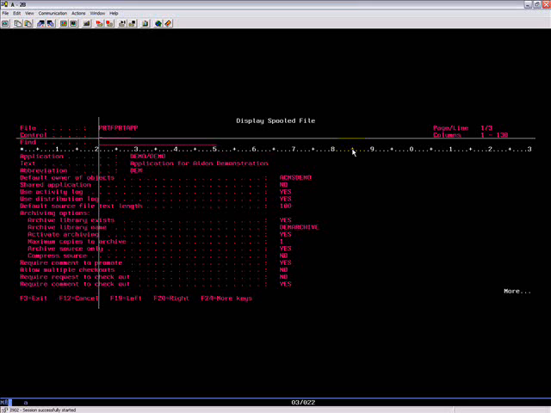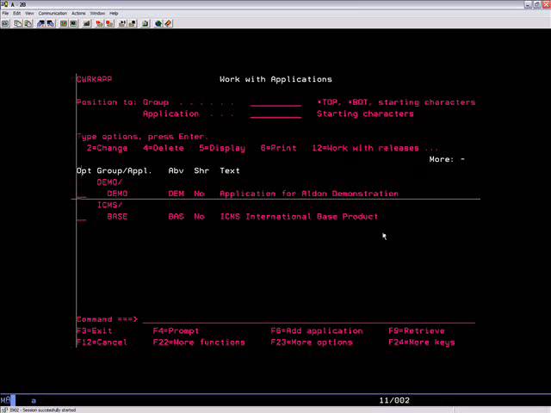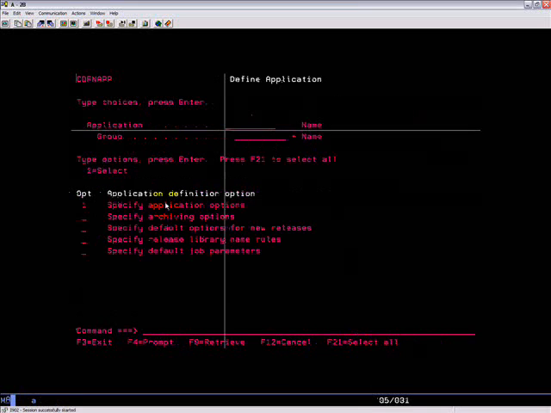Now let's see how to create an application. We can use the function key F6 for adding an application. I can specify the application name and group name here, and using these you can define the application level options. These will be valid for this application and all the releases and jobs related to this application. However, these can be overridden by the release and job level setup options. So this is how an application is created in Aldon.